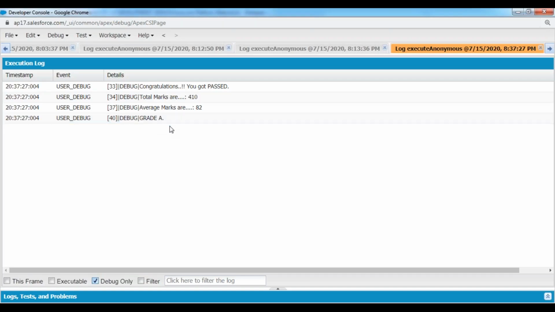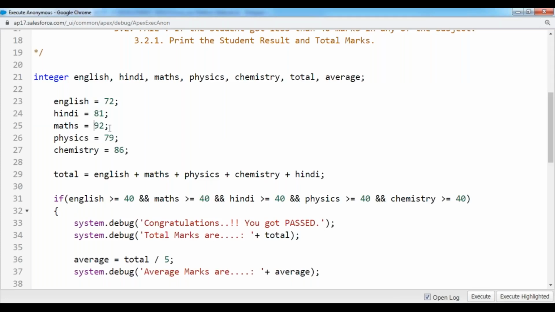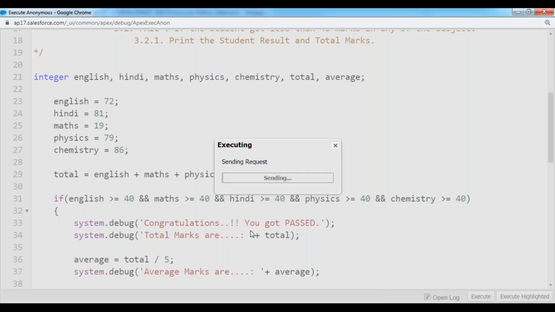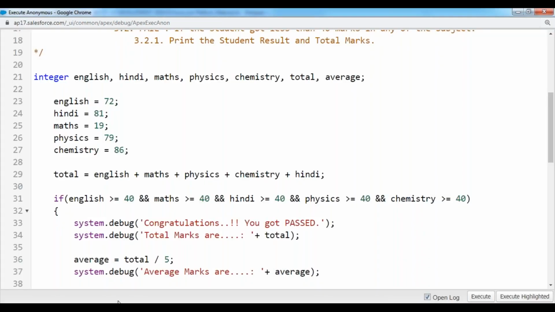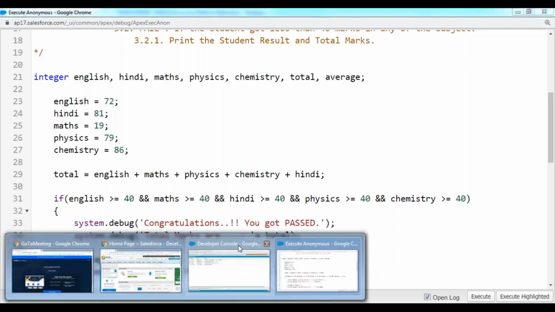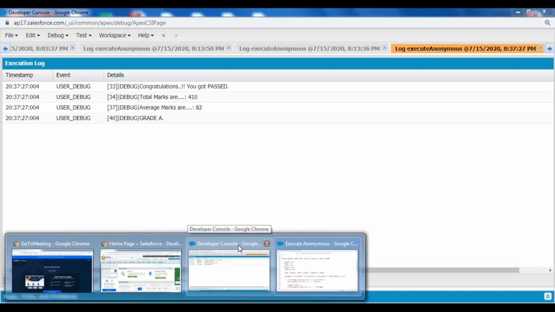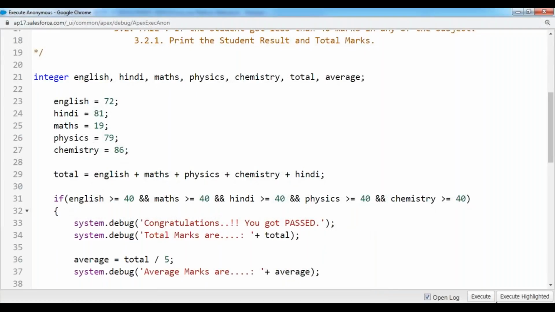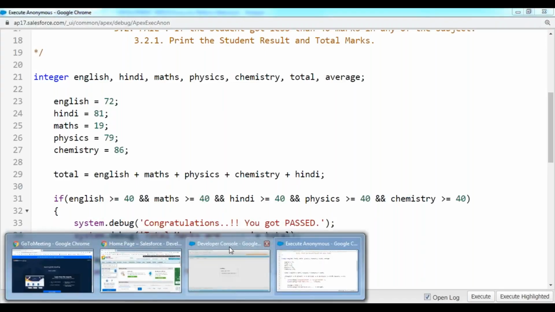Suppose, for example, I'm giving the maths marks as 19, simply 19. He got more than 80% of the marks in most of the subjects, but in maths he got only 19 marks. Now click on execute. Request has been sent to the server. Let's see the result of it. Now, let me execute this code again. Now see the results.